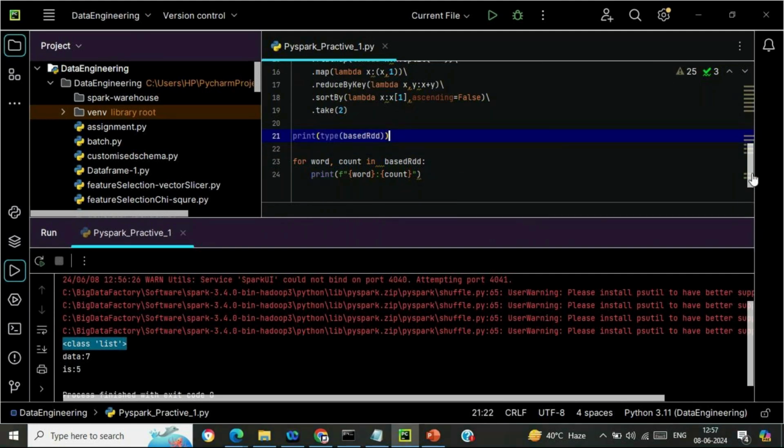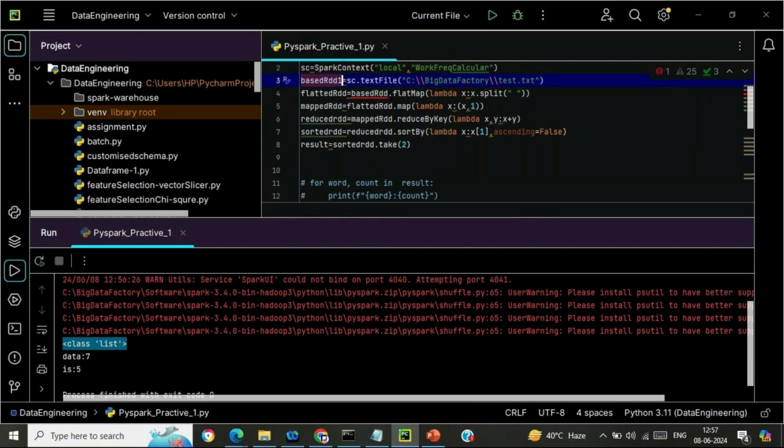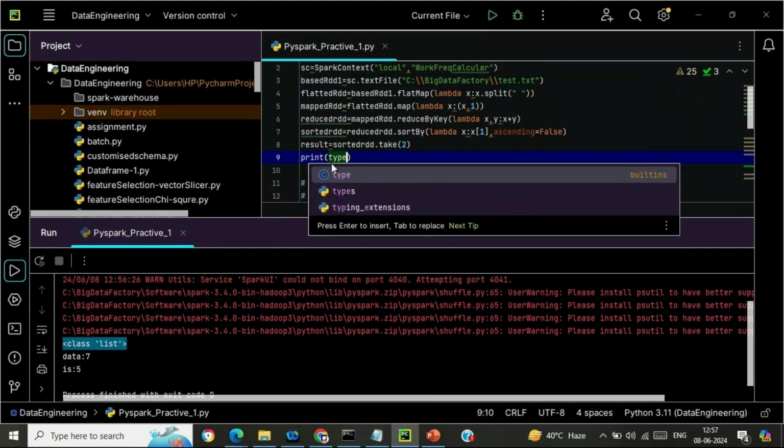But last time it was an RDD when we did this. This is the doubt here. Just a minute. I know you will be having a doubt, and you are having the answer as well. Print type of RDD.